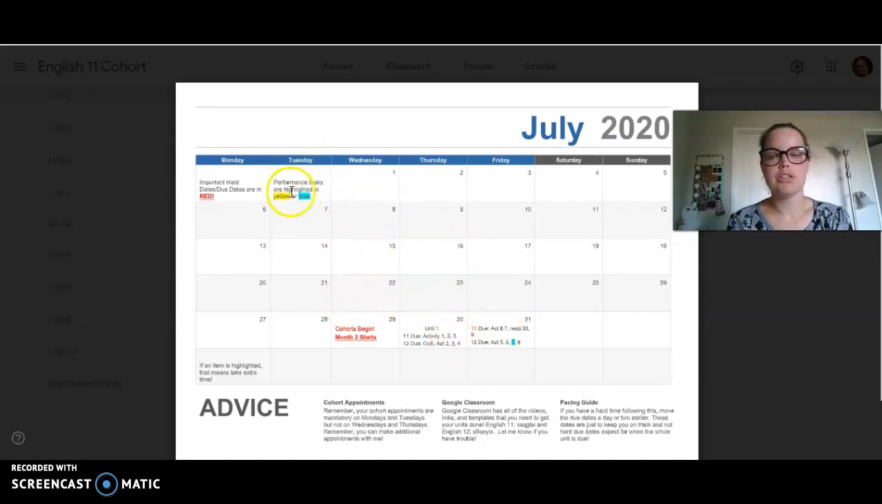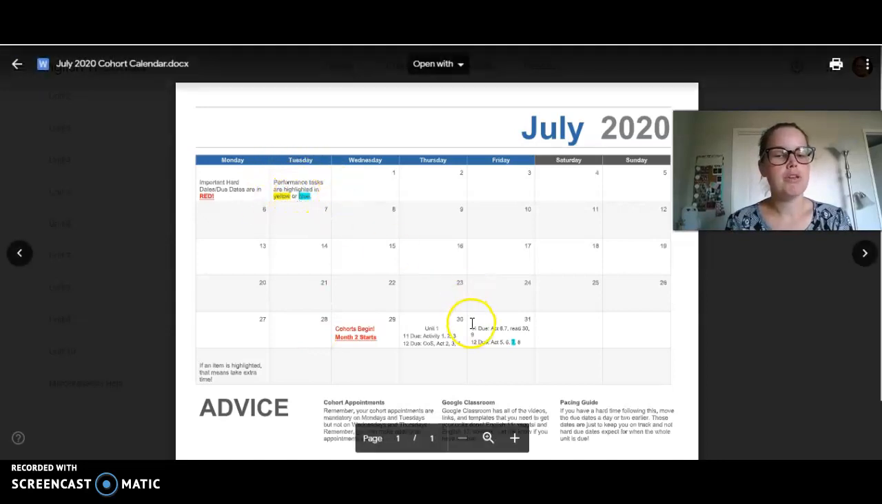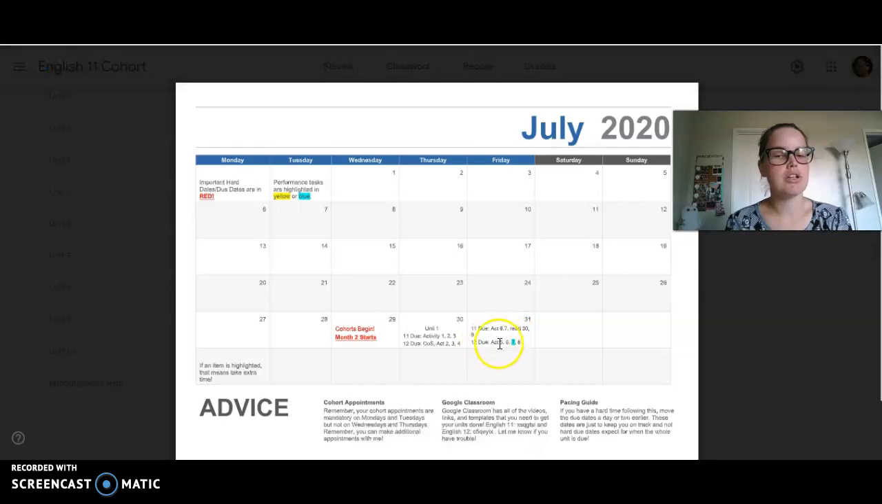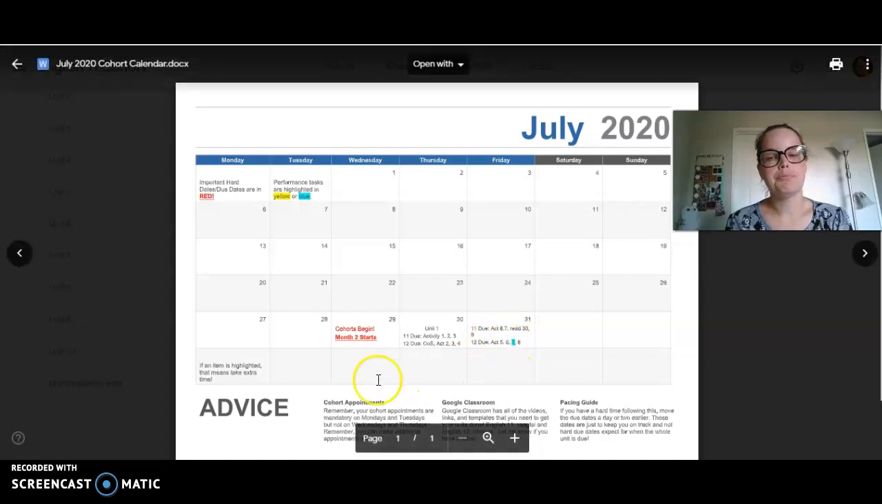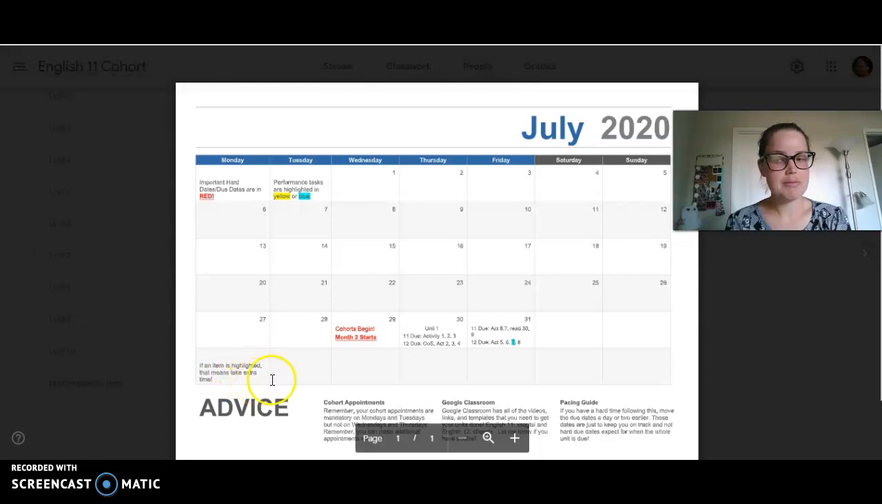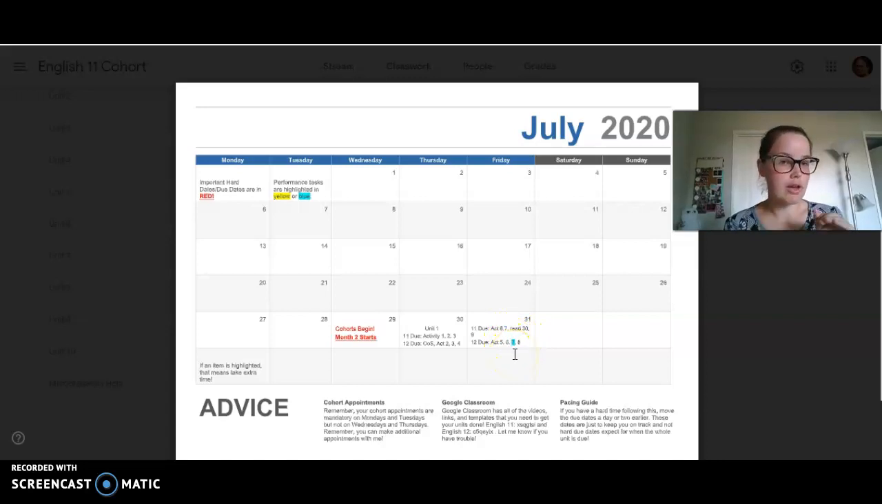So first thing over here, important or hard dates, due dates, are in red. So this is something that's in red. Your cohort begins on this day no matter what. Performance tasks are highlighted in yellow or blue. If you're English 11, it's yellow. If you're English 12, it's blue. If an item is highlighted, that means take extra time. So activity 7 is going to take you a little bit longer than activities 5, 6, and 8. So you want to make sure that you take some extra time on Friday to schedule out for that assignment.